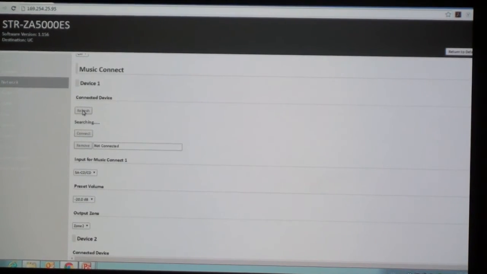You pick the MAC address that's associated with the unit you have connected to the receiver. Again, tell it which input you're using, which volume level you want it to turn on at, and which zone you're in. Just to point out here though, the 5000 ES, the big one, allows you to connect to 2 different Sonos devices. The 1000, 2000, and 3000 is just a single Sonos device.